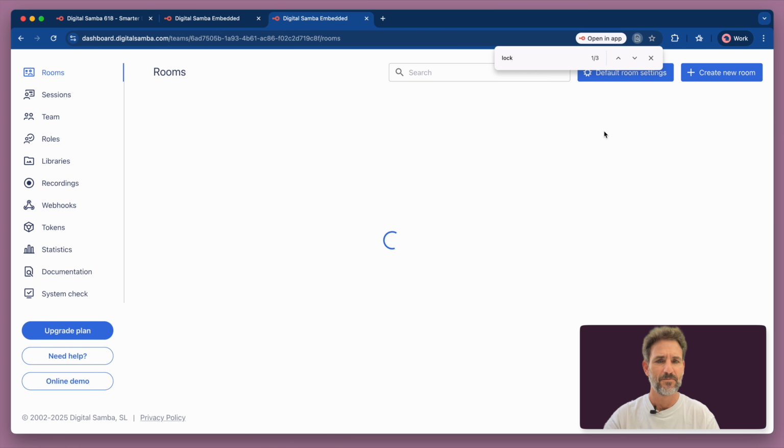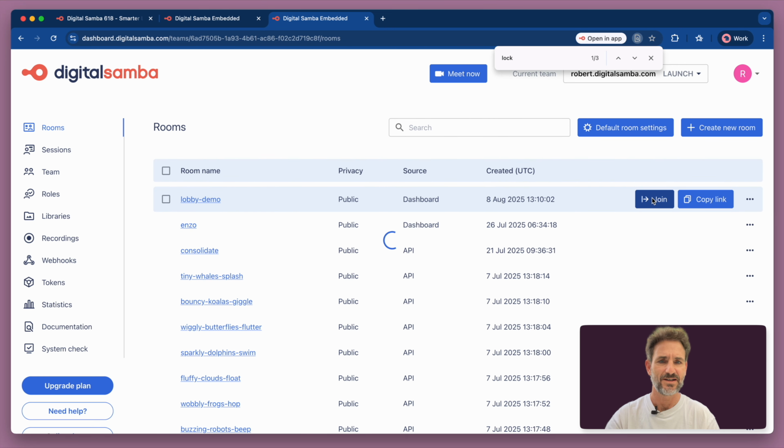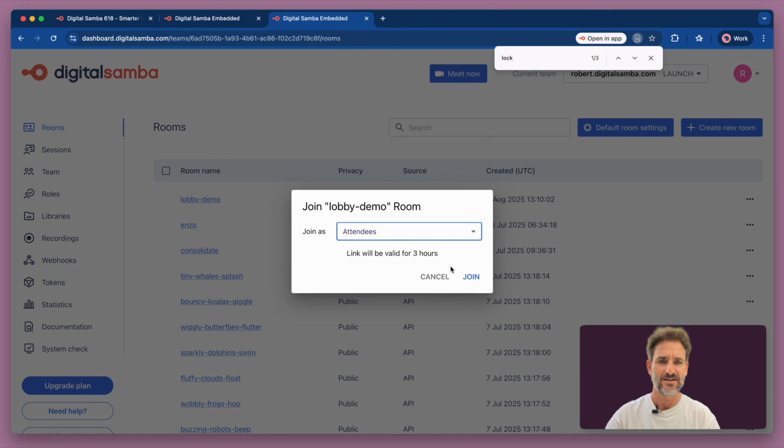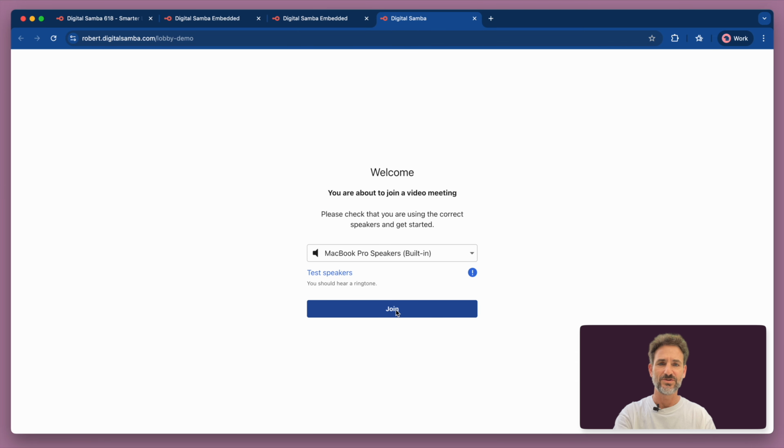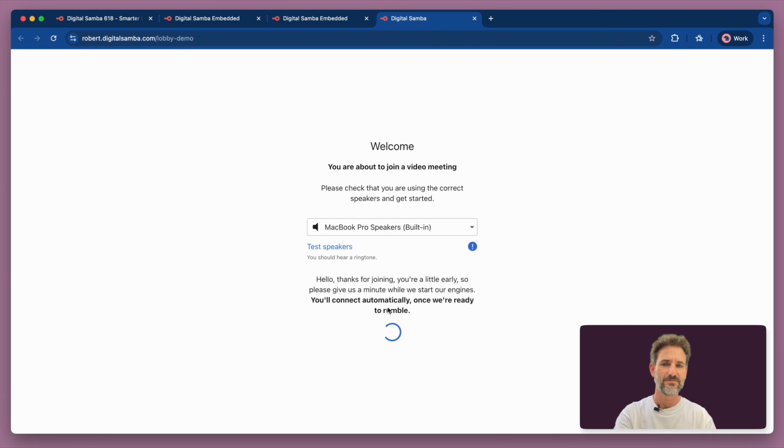Perfect. So if I now join this session as an attendee, once I click join, I now see this message that we previously configured. This is a great new way for you to define custom messages for the users that you've got waiting in the lobby for you. And of course, this is available via API as well.